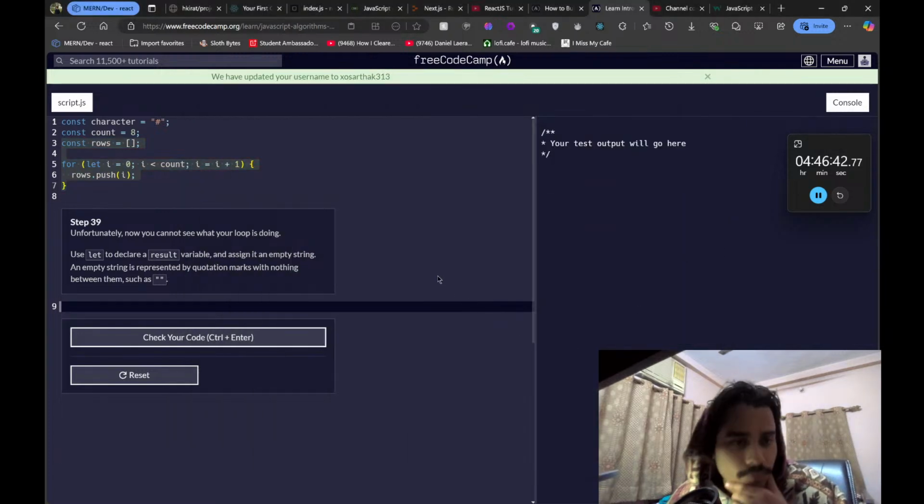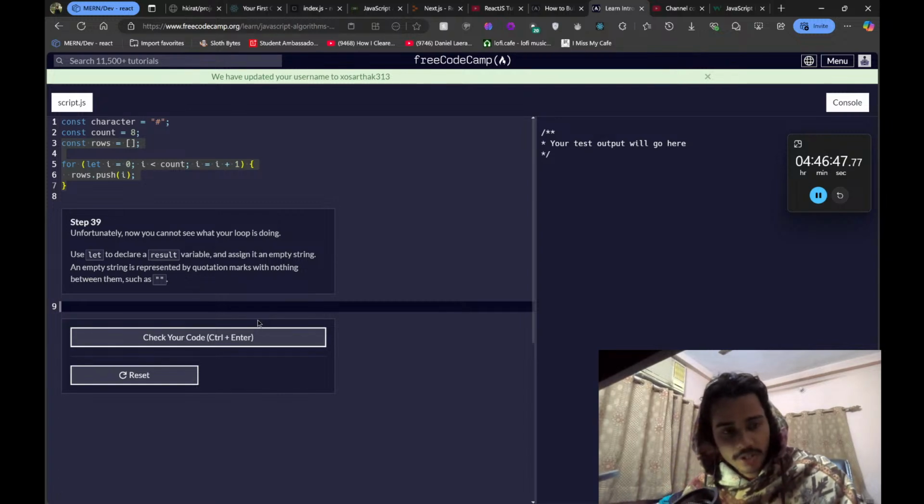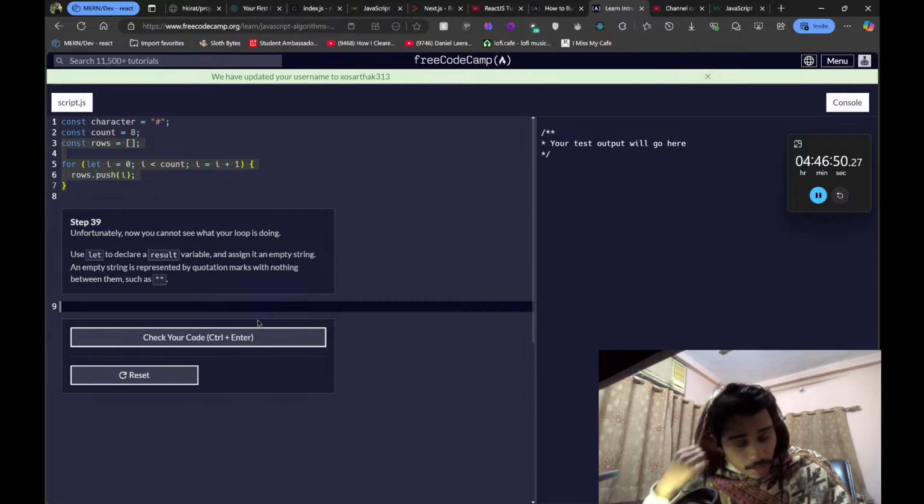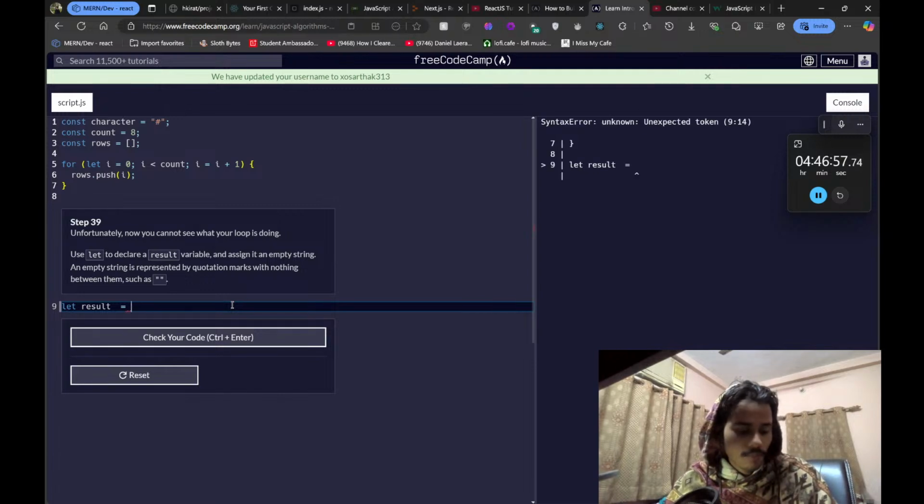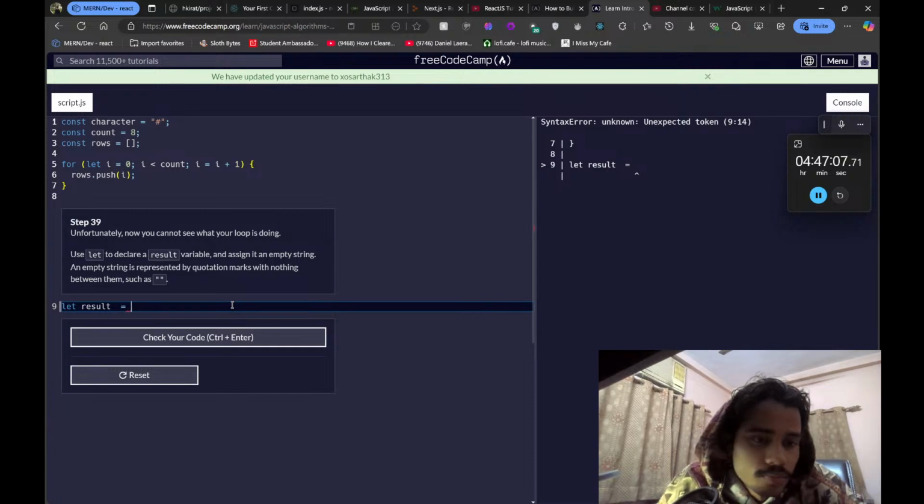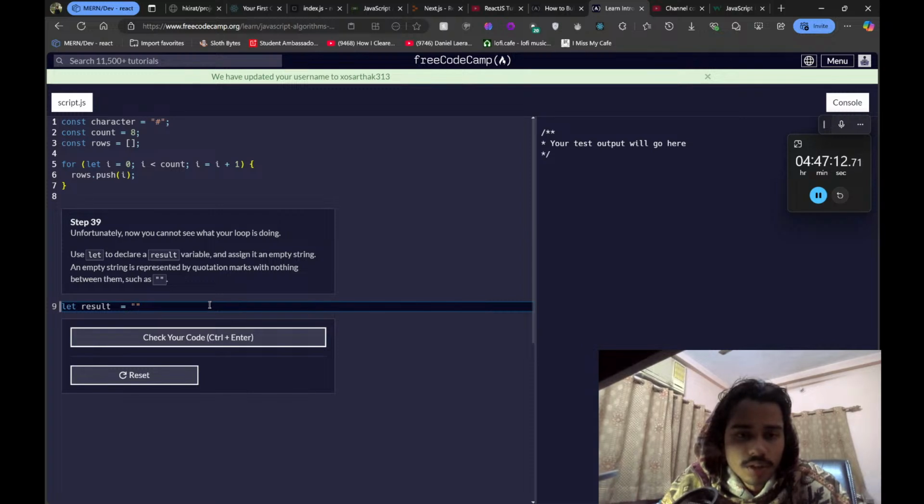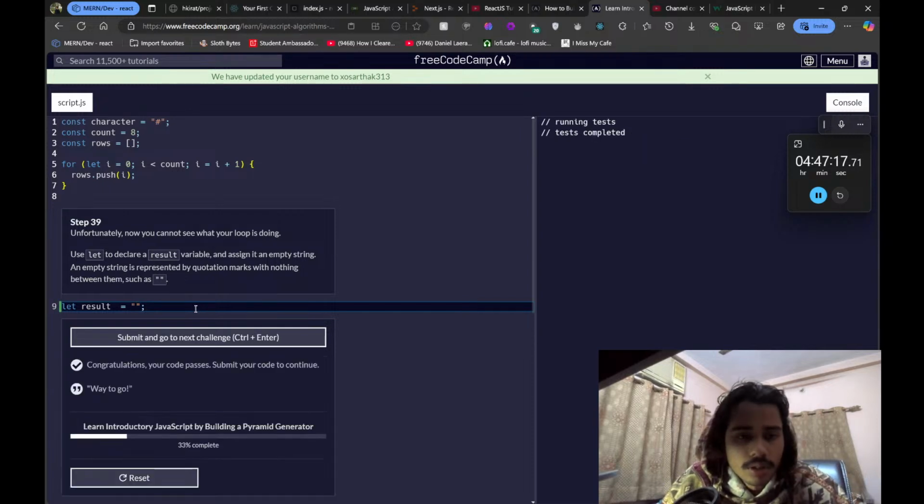Alright, so use let to declare a result variable and assign it an empty string. I'll do that. Let result equal an empty string. Done. An empty string is represented by quotation marks with nothing between them, as such. Alright, thank you.